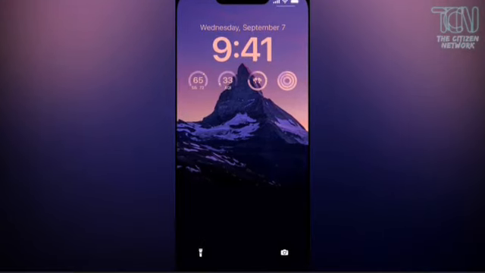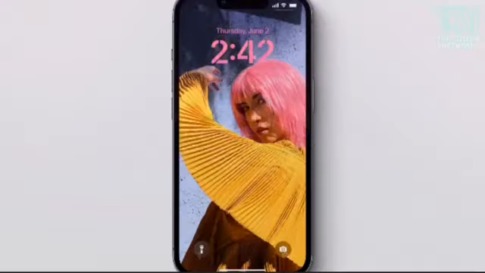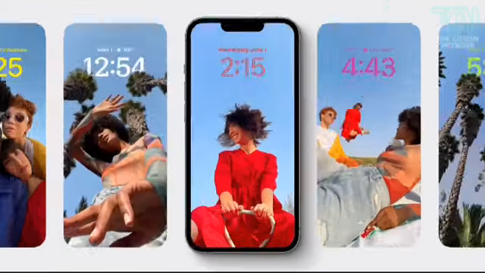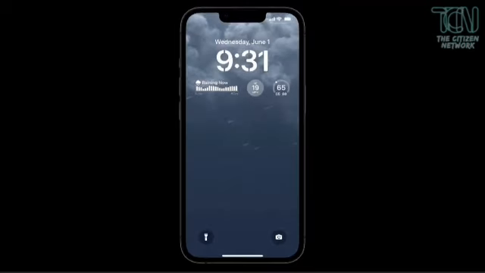You can even set up multiple customized lock screens with different widgets and easily swipe to switch between them. There's also a photo shuffle option that automatically changes the pictures on your lock screen.